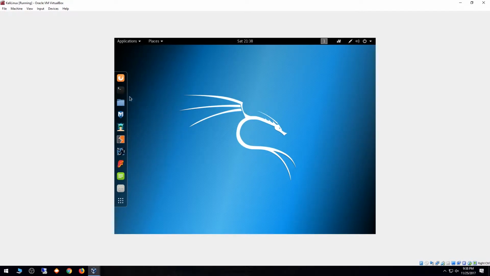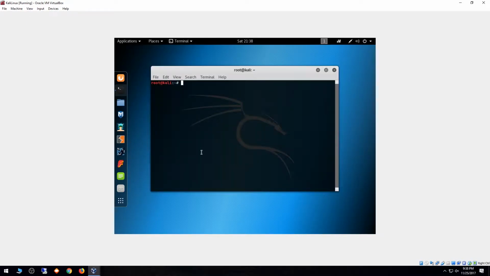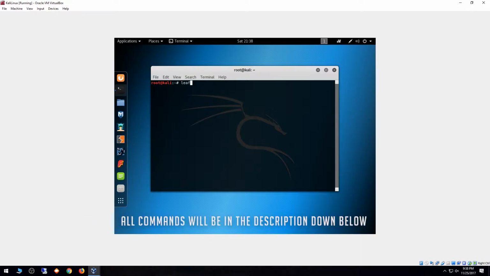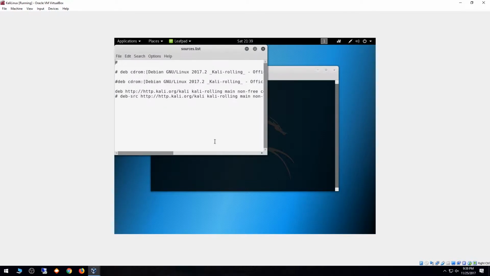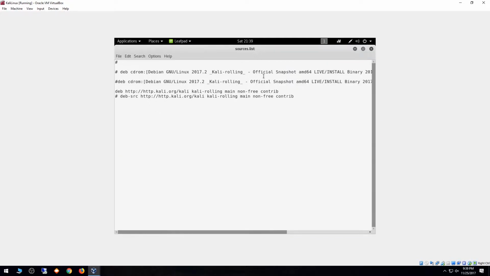The first thing that we've got to do here is actually open the terminal over here in our bar on the left. So we'll go ahead and click that, and it's going to pull up our terminal box. What we've got to actually do is edit our sources.list file so that we can get all of the most current up-to-date stuff. So we're going to use leafpad to open and edit a file in /etc/apt/sources.list, and we'll press enter, and then it's going to open basically Notepad. It's leafpad, but it's basically Notepad.